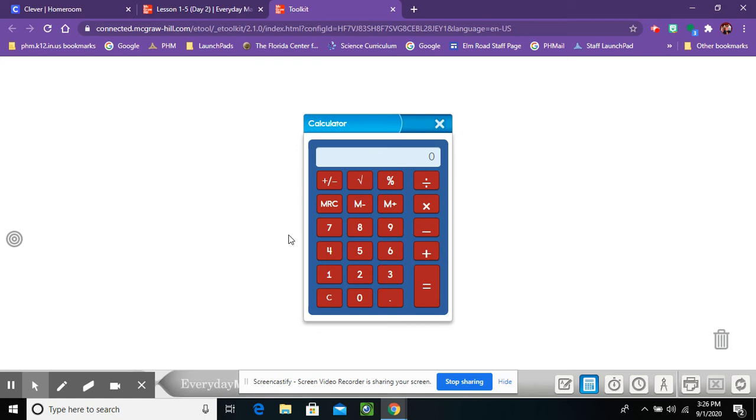Well, our broken key is number 7. So we are going to pretend like number 7 is broken, so we can't touch it. We cannot touch it, okay? So you have to pretend with me, okay? Now, we have to show the number 17, but we cannot touch the 7. We cannot use that button. So, how do we make the number 17 without touching the 7?